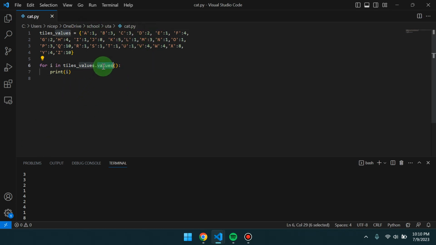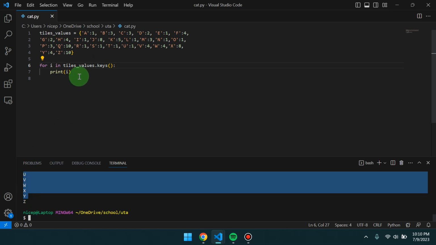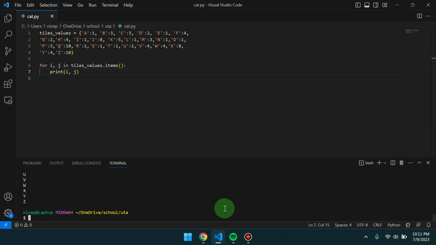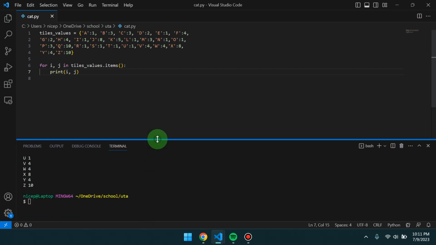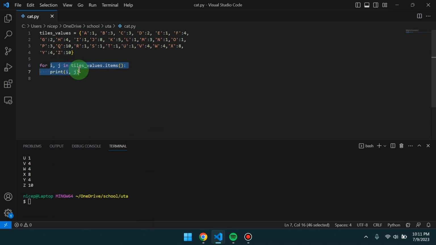If you wanted to make them keys, you can use dot keys as well, and that will print out all the keys instead. If you wanted both of them at the same time, you can use dot items, but you would need to add a second parameter here. So let's just say i, j, and I could print out I comma j, and when I run this, it'll print out the keys and their values all next to each other here. So getting comfortable with understanding when you're iterating through a dictionary, and knowing which is which, is super, super important.